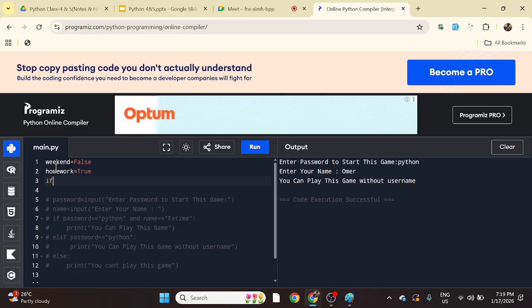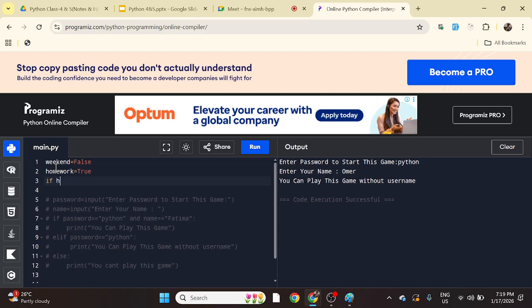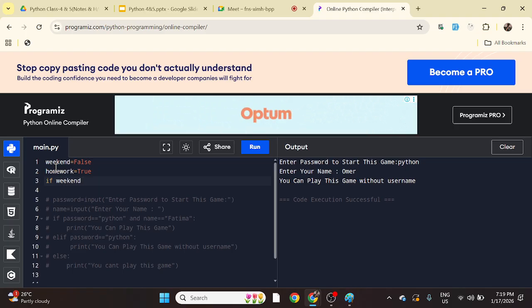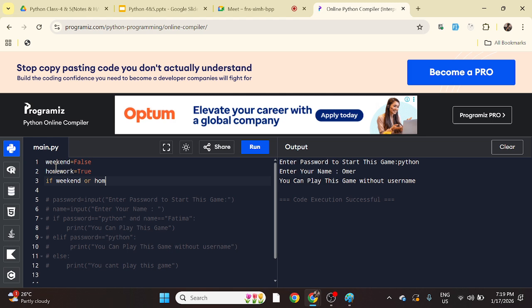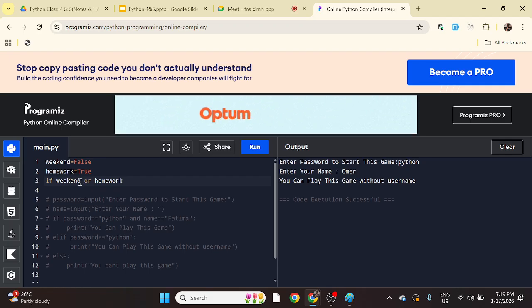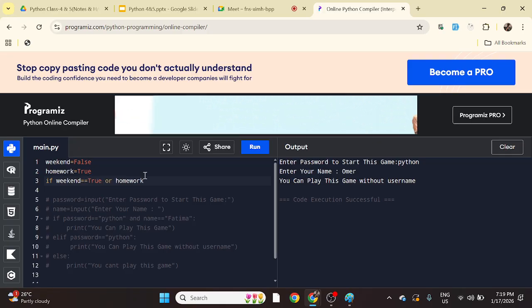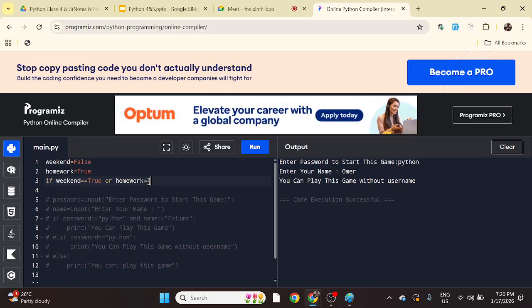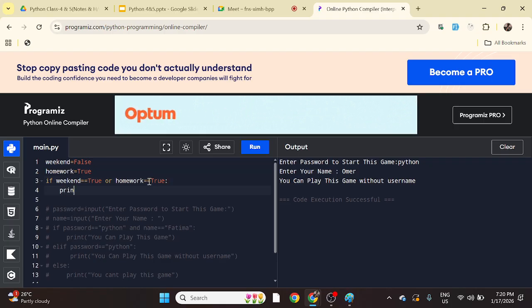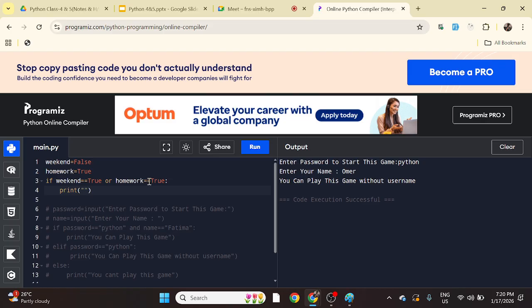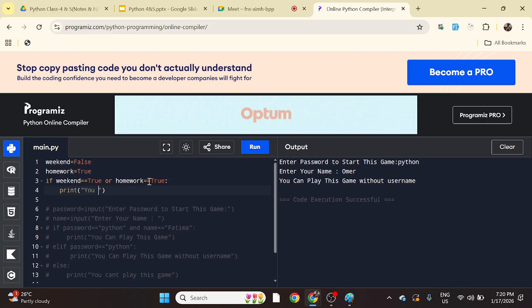So now I am using if weekend or homework. If at least one of the conditions is true, so you can check it here, equal to true or false, like this you can check equal to true, and here also I can give equal to true. So here I am giving print, you can play outside, you can play video games.